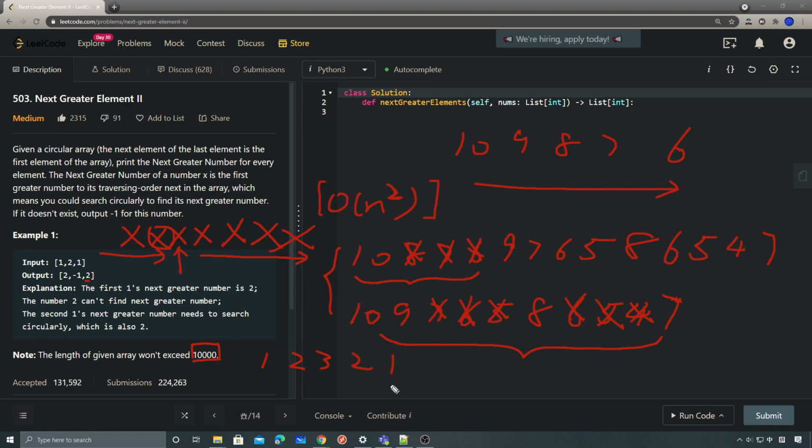So for this one here, let's say for the last element, which is 1. What's the next greater number for 1? It's 2 actually, right? But our stack, after processing this array for the first for loop here, will end up with like 2, 3, and 1, right?